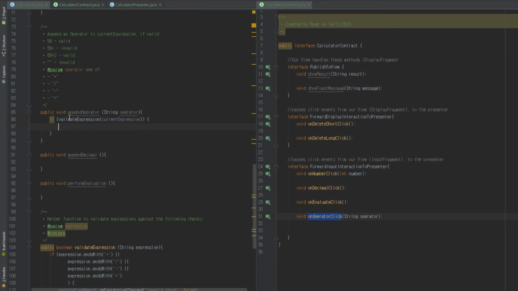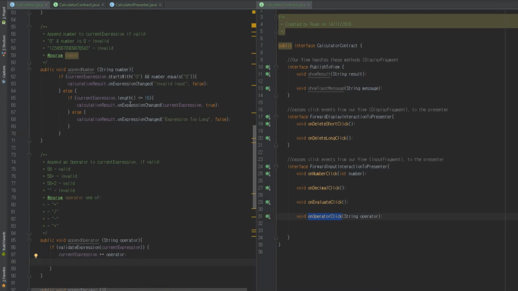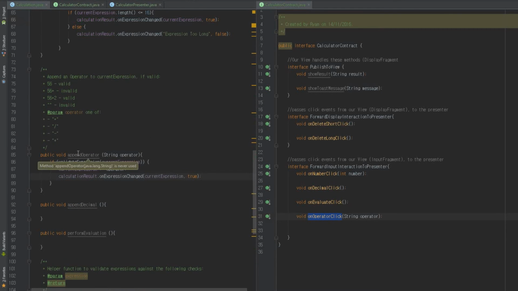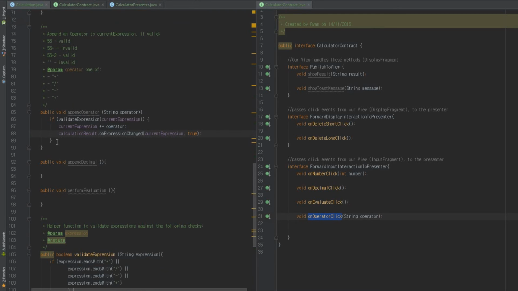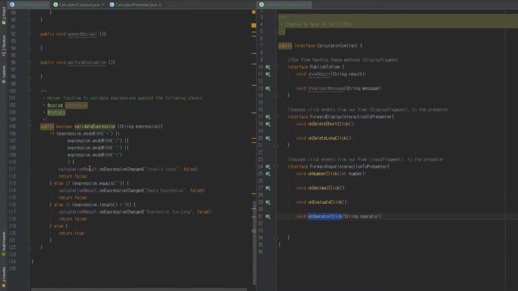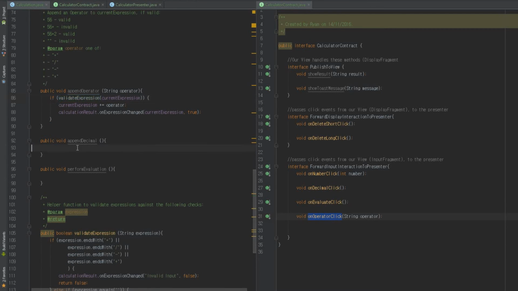So if current expression passes all of those checks, then we can say current expression plus equals operator, just like that. And then we can pass our update to display fragment. Now, we're not going to do an else. It's not going to do anything if this is invalid, if this returns false, because we've already handled that down here. Let's look at append decimal.